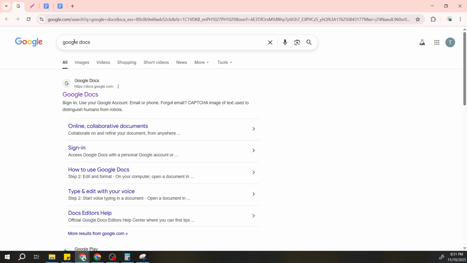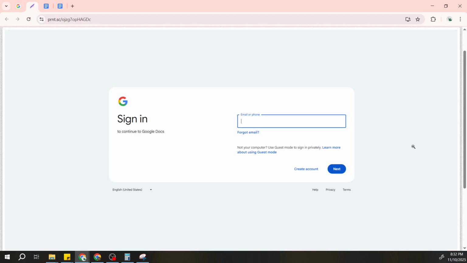Once you're on the Google Docs homepage, log in. Use your Google credentials if prompted to do so. If you don't have a Google account, you'll need to create one. But for most of you, simply entering your email and password should allow you access to your documents.